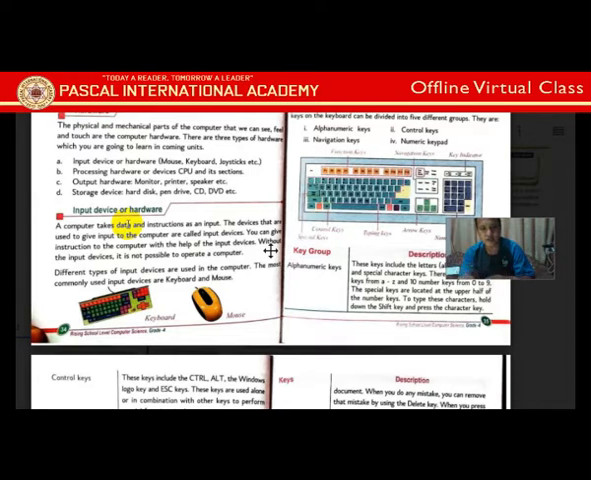This is very clear and we are learning from the beginning. You can give instruction to the computer with the help of these devices. Without the input device, it is not possible to operate a computer. This means if you don't have this keyboard or mouse, to operate, to run, to use a computer is useless. It is not possible. Clear? Why is it not possible? If you don't have keyboard or mouse, then how will you use the computer? You just think about it.